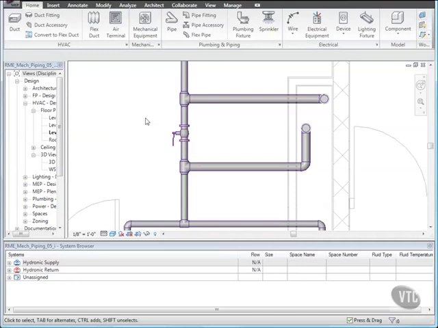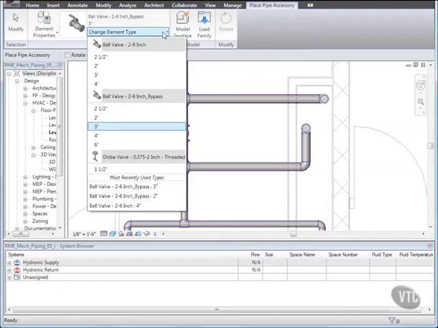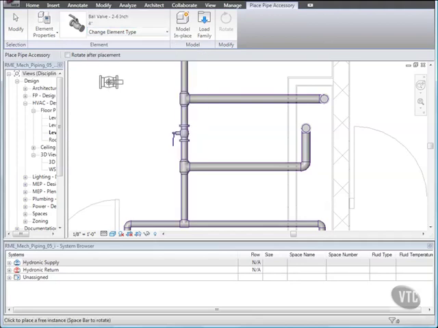And let's place shut-off valves. On the Home tab, from the Plumbing and Piping panel, click Pipe Accessory. Then click the Change Element Type drop-down and from under Ball Valve 2 to 6 inch, select 4 inches. Then click the midpoint of the supply pipe to the cooling tower to place the valve.